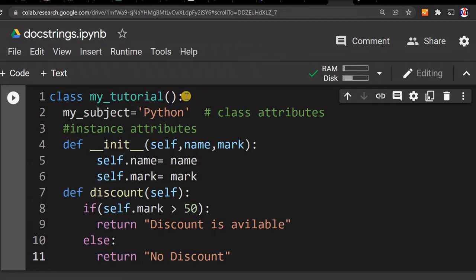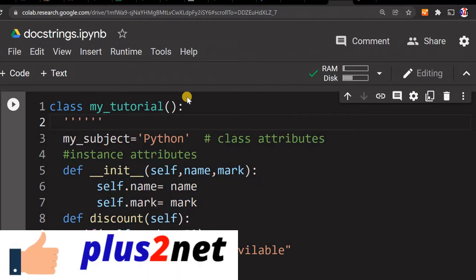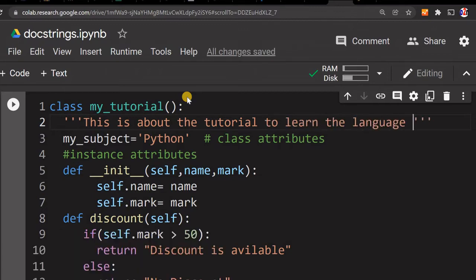So let me start first from here. Inside the class I am writing 3 quotes, once more. Here I will start it. This is about the tutorial, to learn the language. Fine. Note that this is at the MyTutorial class level.